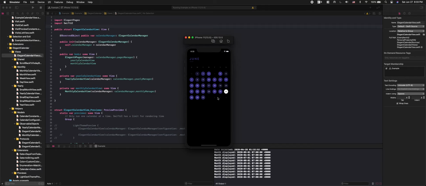Yeah, so if you read through the code, it'd probably be much easier to understand. I could just show you the code actually. Maybe not. Okay, so let's talk about the year view.